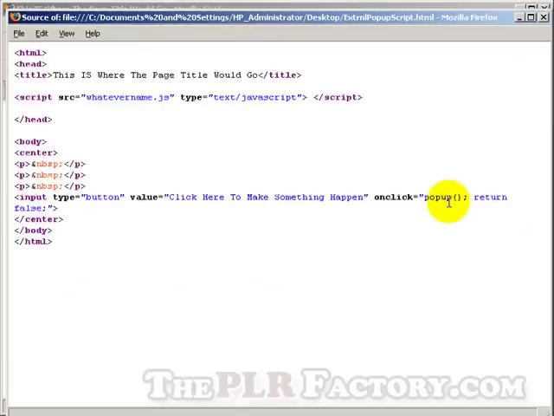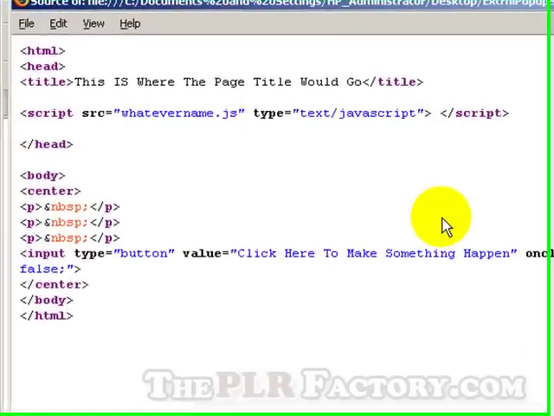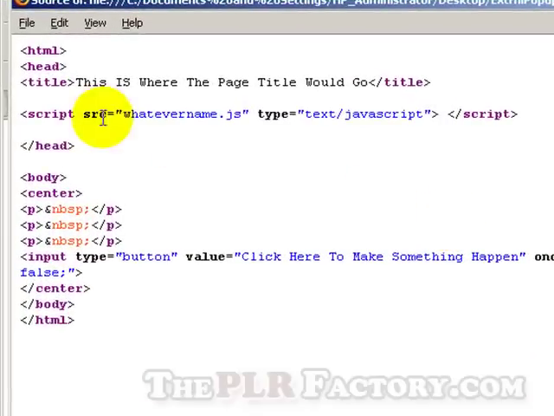Now, when you take a quick look around the page, you're not going to find any pop-up function anywhere on the page. What is happening is that we are pulling in the pop-up code, or importing it into this page, using this line of code right here. Now, you can call the file anything that you want. Just make sure that it ends with .js.